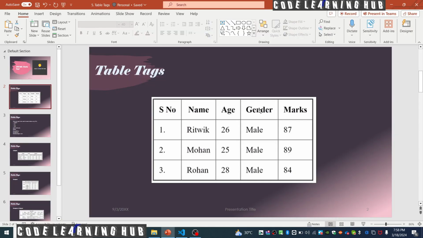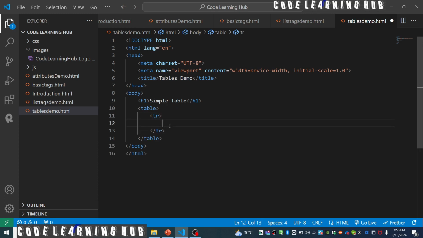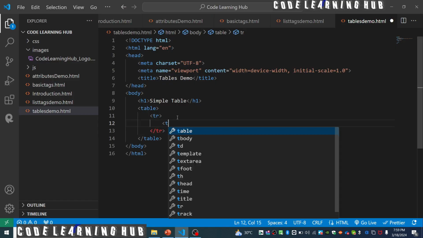To develop the table using HTML, we have to write the rows first. So in the first row, we have headings. We have to denote the row by using tr tag. And in the first row, we have headings. And for the data inside each cell, we have to write either by using th or td tag. Th is for heading data and td is for regular data.